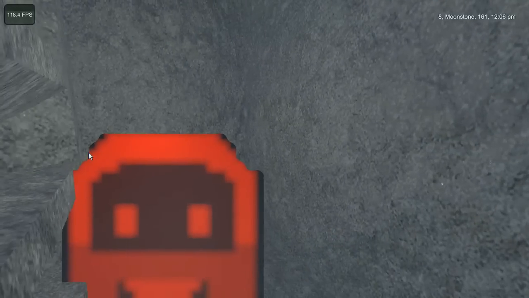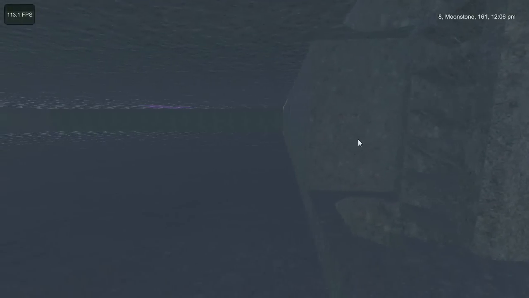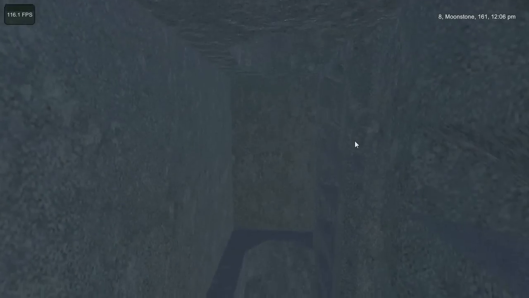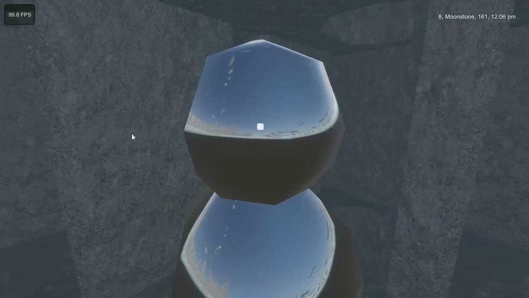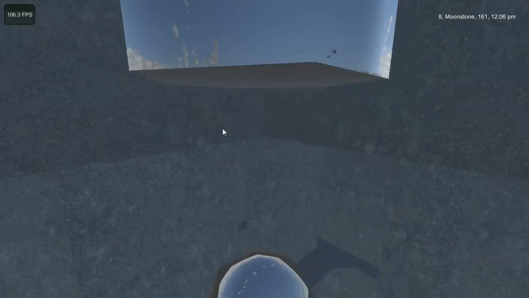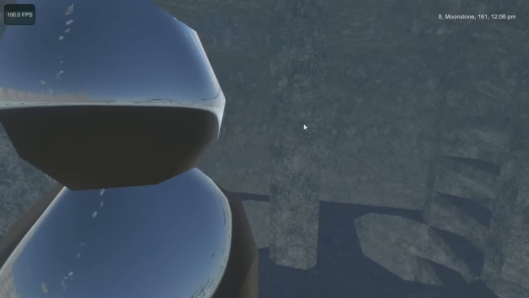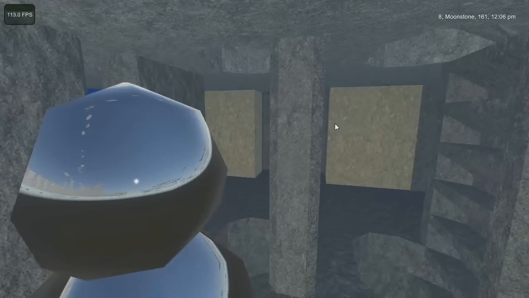I think. I hope. I wonder. There's also a dwarf here. Where is our... Alright, there's statues all over the place here. There's just statue after statue after statue. Okay, here we go. It's a door. Thank goodness.